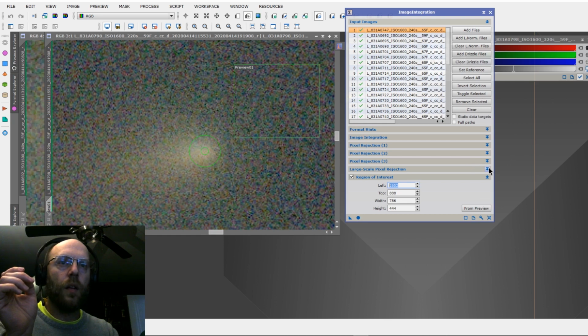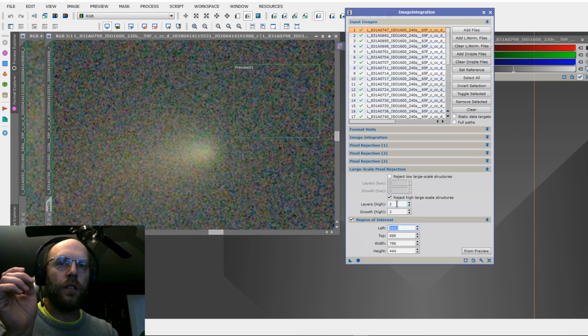Something that also helps immensely for getting rid of the stars is reject high large scale structures. That'll chop stars out like nobody's business. Left those set at 2.